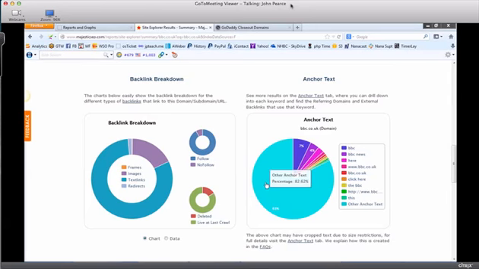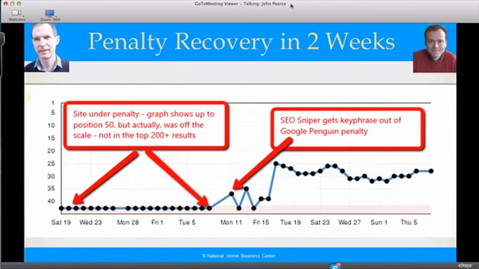So let me show you in practical terms what that can mean for an SEOer who is trying to rank his site. And this is a little case study we've got of a penalty recovery we did in just 2 weeks. Now, it's a graph from our rank tracker. You can see on the left here we're listed at being number 50 in the rankings. Now, we weren't number 50. We were actually nowhere near the top 200 results on this site.